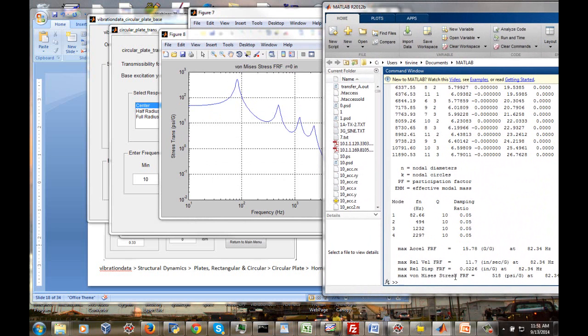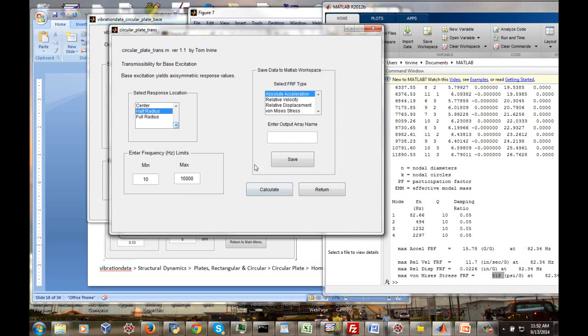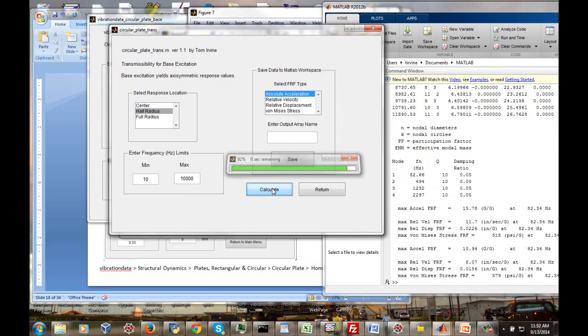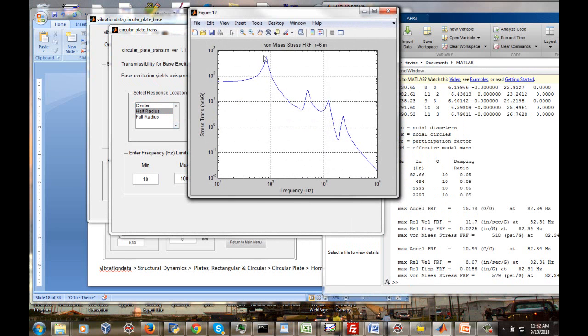And here's something interesting. If we go down here, we see at the center of the plate, we have 518 PSI per G at about 82 hertz, where our fundamental peak is. Well, that's at the center. What if we do the half radius location? How does that change? For half radius, that peak jumps up a little bit to 579 PSI per G. And my best explanation is because of the hoop stress contribution to the von Mises stress. So someone needs to fact check me on that.